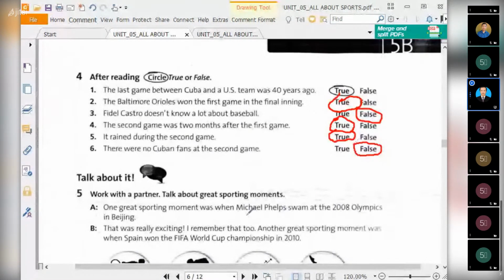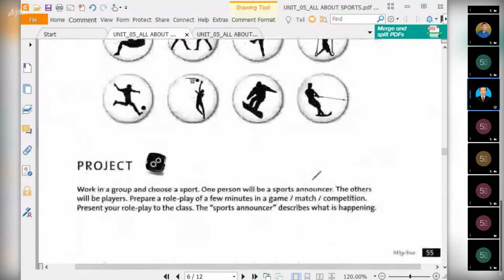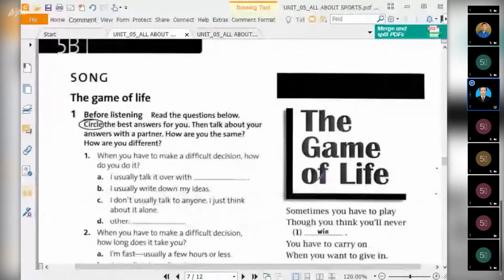Everybody, do you like to listen to a song? Do you like listening to songs? Yes. So now we have one song about the game of life.